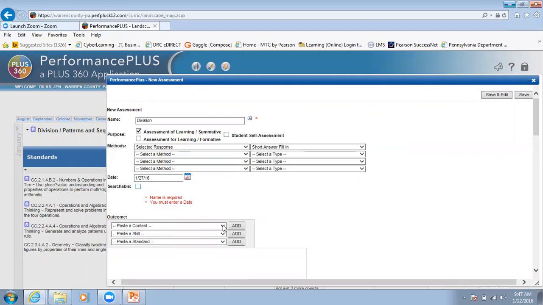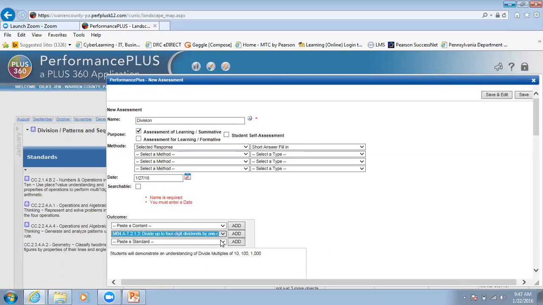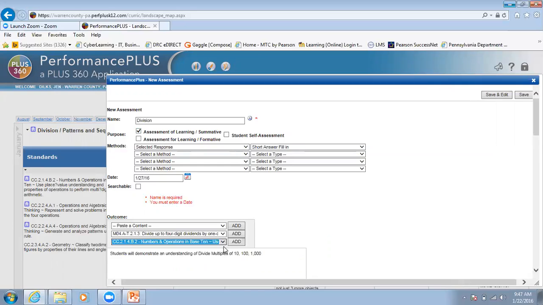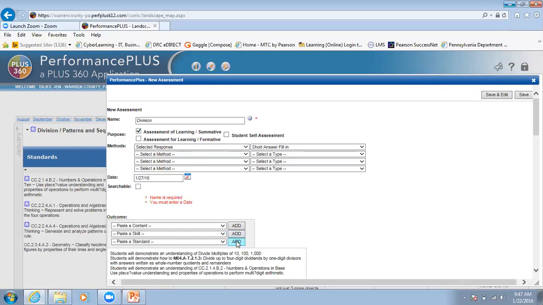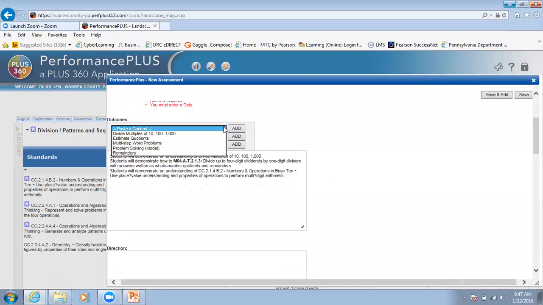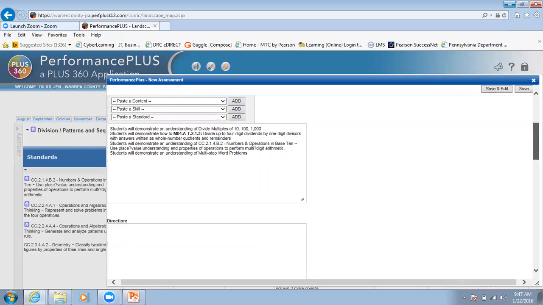Next, select the content, skills, and standards. You have the ability to choose more than one content, skill, and standard if it goes with this assessment. You are welcome to fill out the text boxes for directions, product, scoring criteria, materials, and notes.